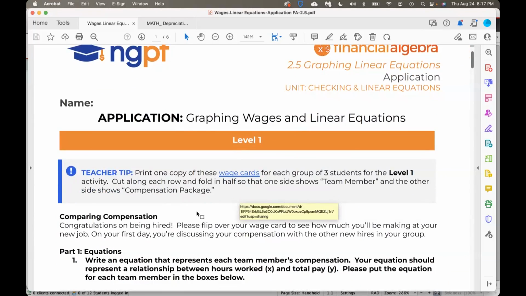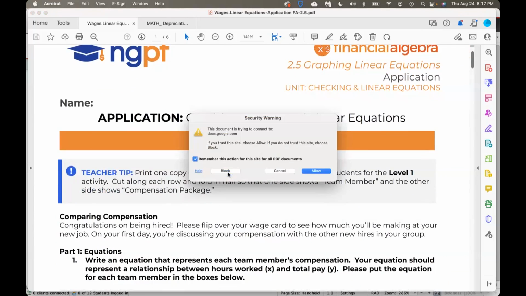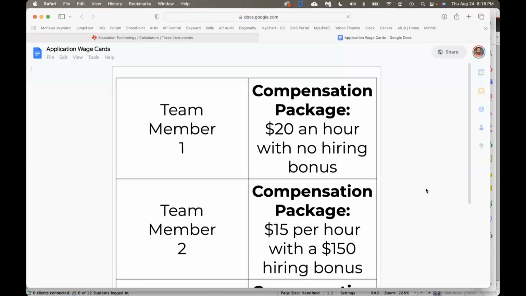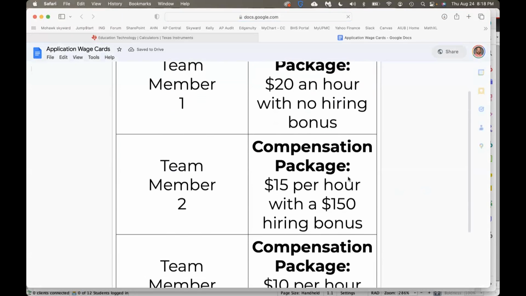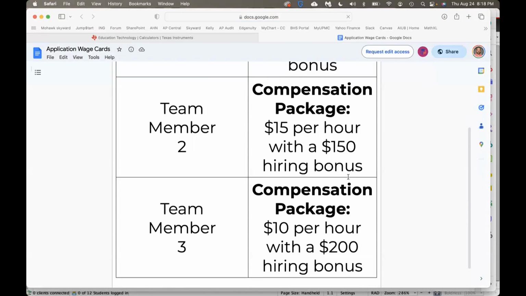But this starts off with printing off a copy of the wage cards. I'll just click into this real quick so you can see it. They have these pre-created wage cards, which I think is kind of neat, for these 3 different possible team members.